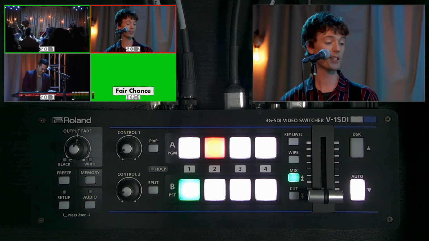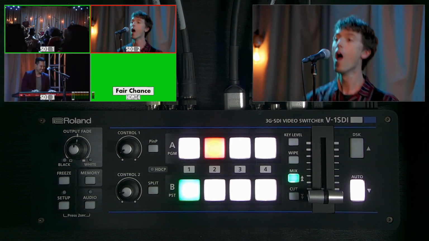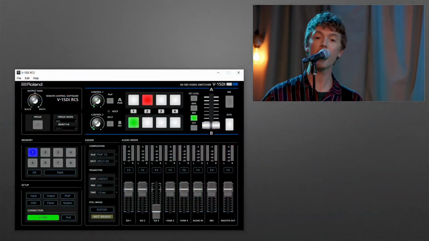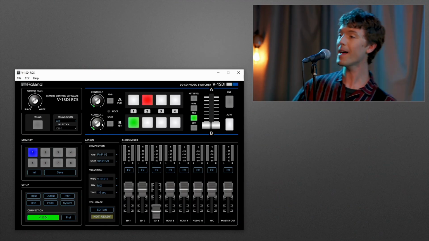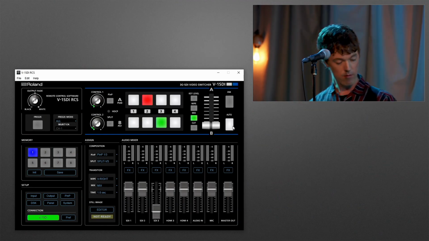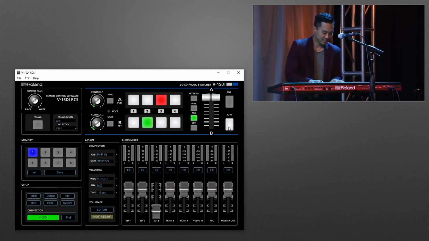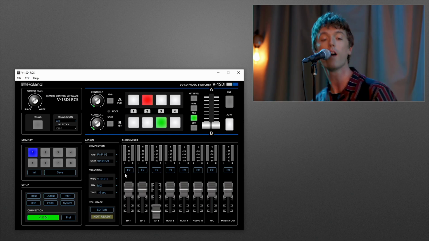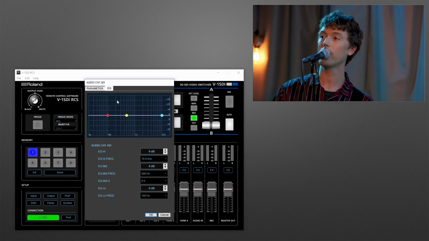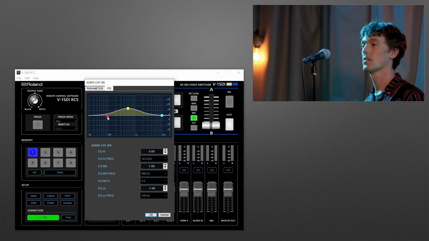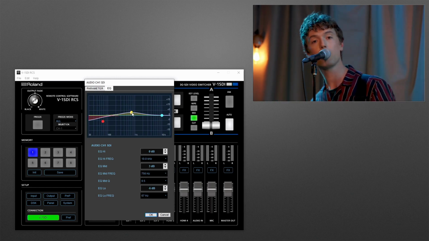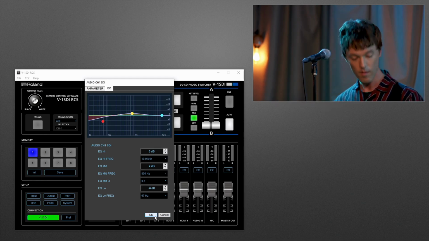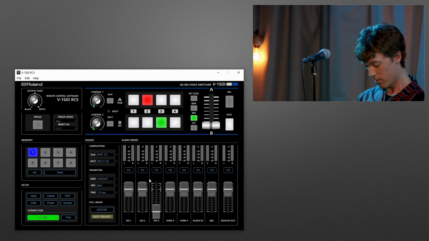So next, what I want to do is show you the RCS software. This is the free control software. And here it is right here, and I have it connected. It's synchronized with the V1 SDI, and you can see I can control it with a mouse. All the controls are at my fingertips. And also I have access to the audio settings with more visual detail. So for this, I can click and drag and do more of a graphic interface for the EQ adjustments.